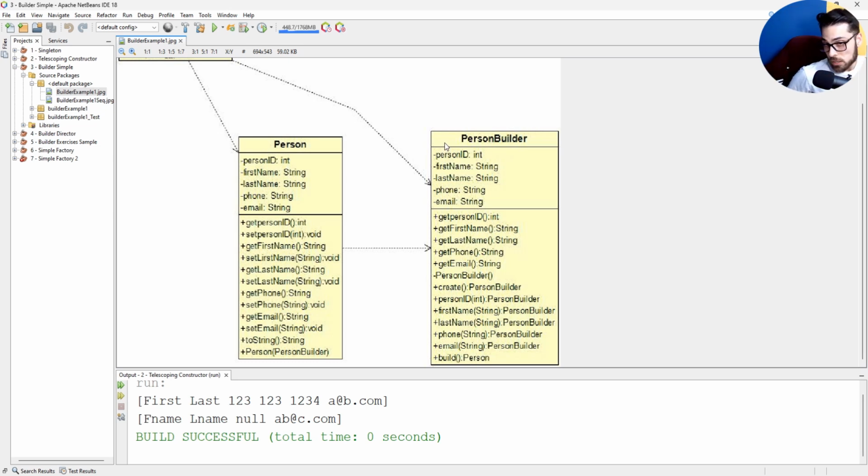This is one of the downsides of it, although it's useful, which is we have to duplicate the properties. So in person builder, you see that it's the exact same duplicate of the properties from person. You have the getters, get first name, last name, phone, email. Look what we have here. A private constructor of that class. So it means that only this class is going to instantiate it. Then we have the create method, which is the exposed method that allows us to return a person builder instance.